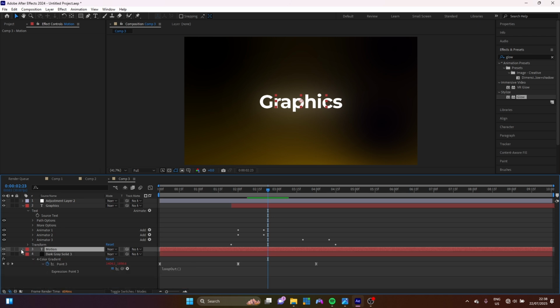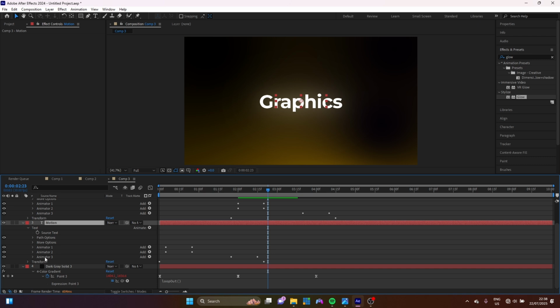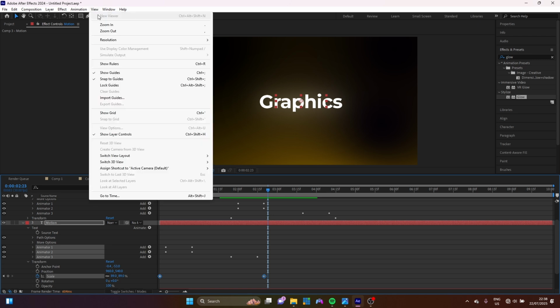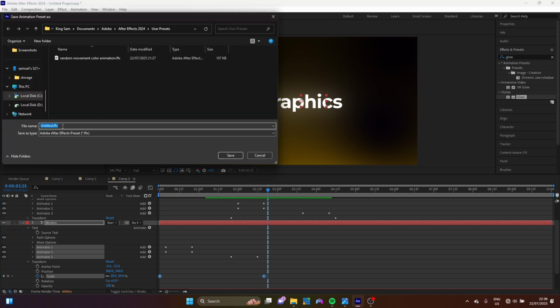Now let's open it up, open up text, and what I want to see is Animator 1, Animator 2, Animator 3 like this. And I think we have one more keyframe on the scale. So what I'm going to do now is select Animator 1, Animator 2, Animator 3, and my scale like this. And I'm just going to go to Animation and Save Animation Preset. And I can just save it.